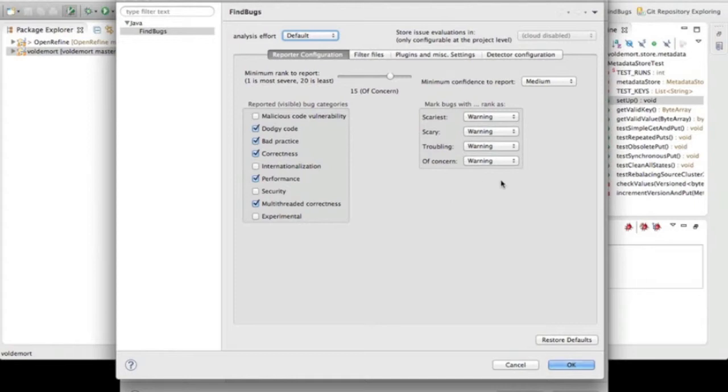Also, if you want Findbugs to report all the issues which are at least of high confidence, then select the confidence level to be high. Similarly, you can also set bugs of type scariest to be reported as errors while others are shown as warnings. If you want all the bugs with at least a rank of 10 to be reported, then you can set the minimum rank to be 10. So you can vary these different settings and then observe the results finally and analyze whether these have had an impact.